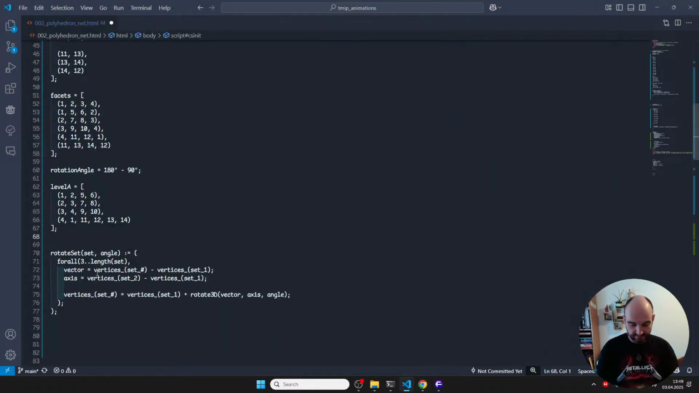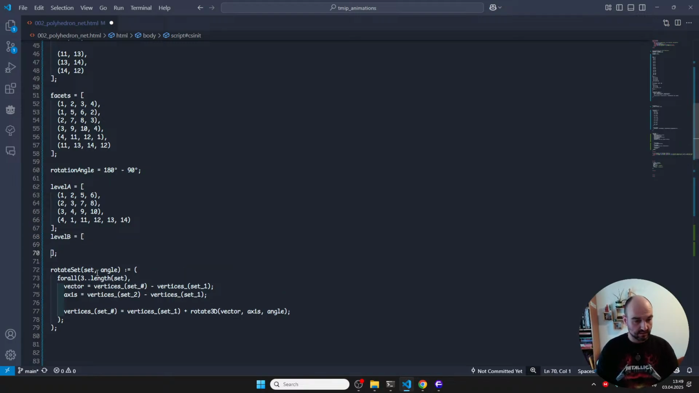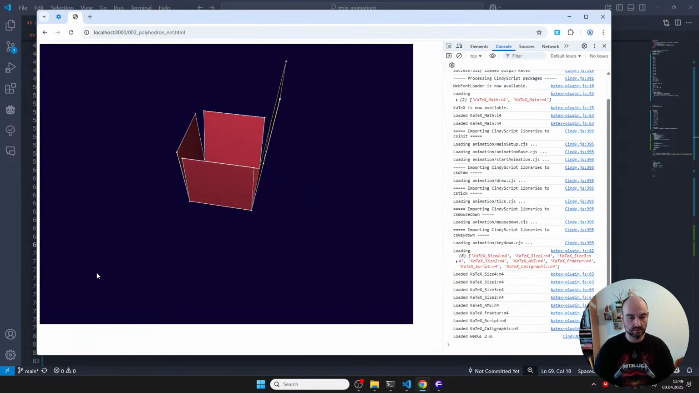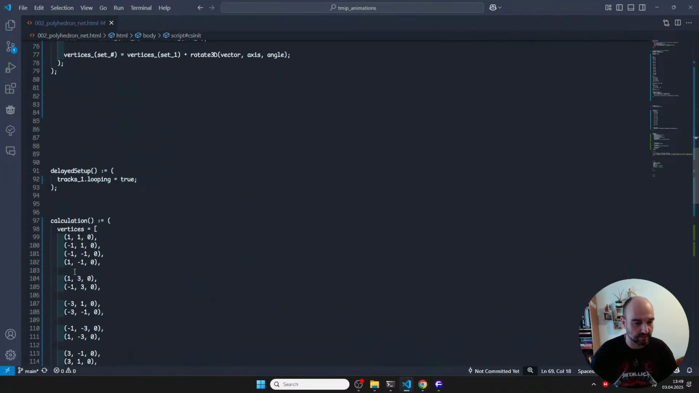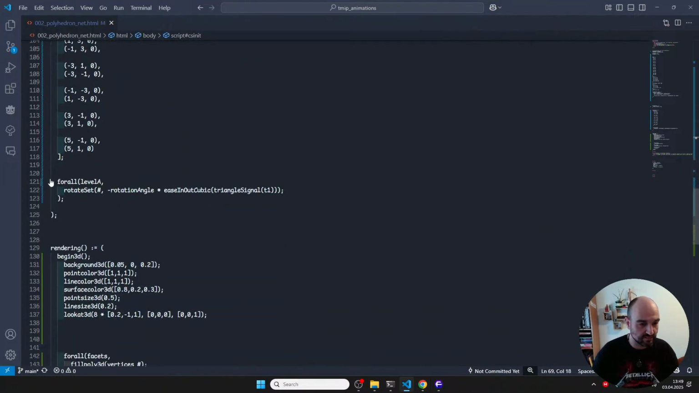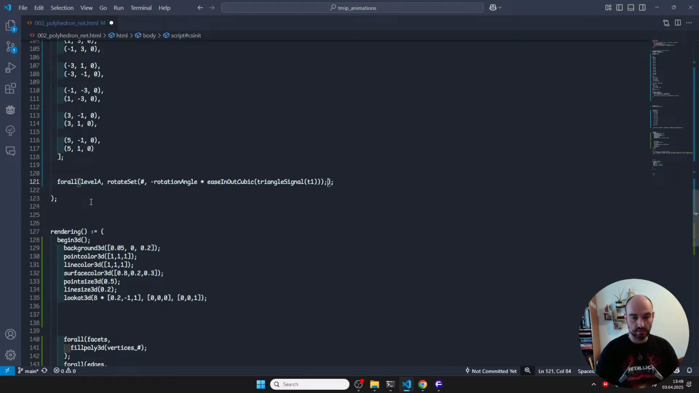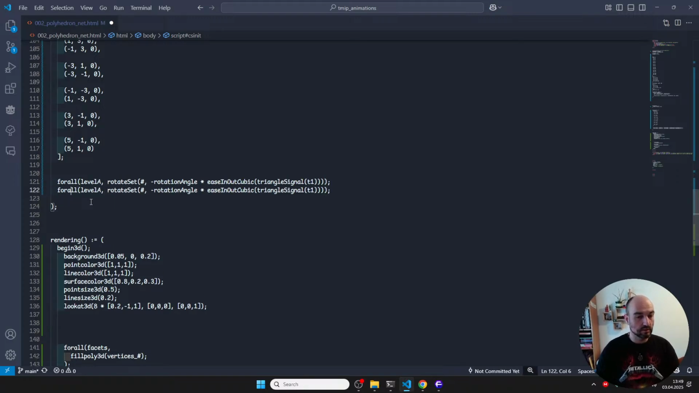Right, so we have another level, level B. And now we want to fold around the 11, 12 edge. And what do we want to fold? 13 and 14. And right, of course we have to tell the program to actually do it. So we have here for all level A, do this rotation. So let's copy paste that line and write level B.